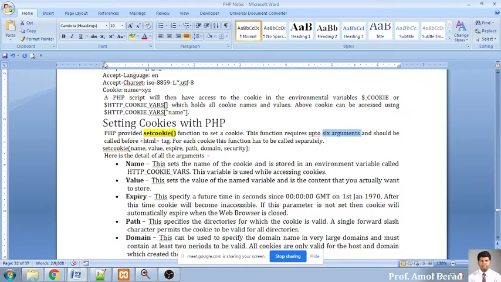This question might be asked in MCQs: how many arguments can be set with the help of setcookie? So 6 arguments, and it should be called before the HTML tag. So this is the most important thing, that you have to write your cookies before the HTML starts. As soon as your programming starts, before the first line should be your cookies. So setcookie is a function that has a specialty like this.